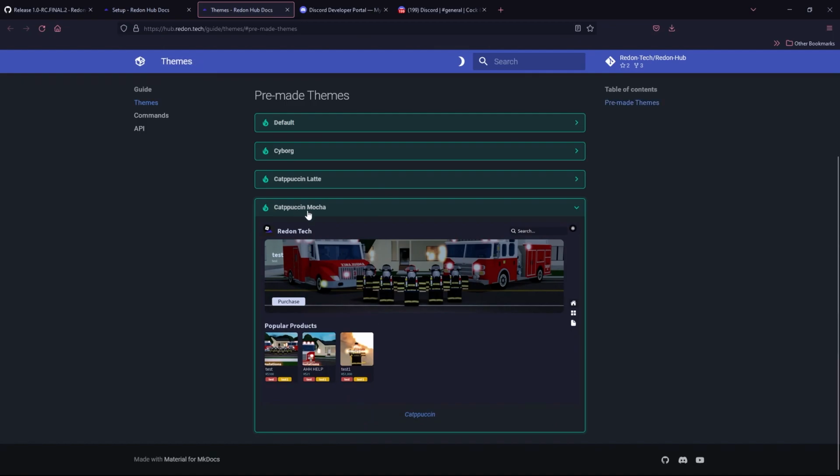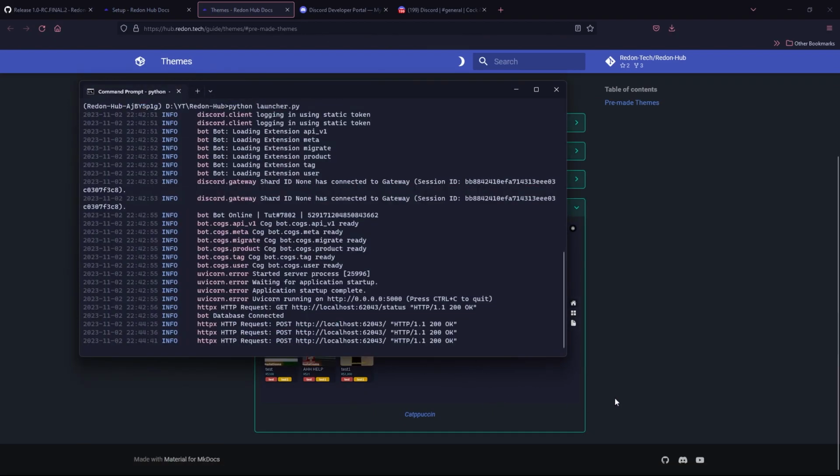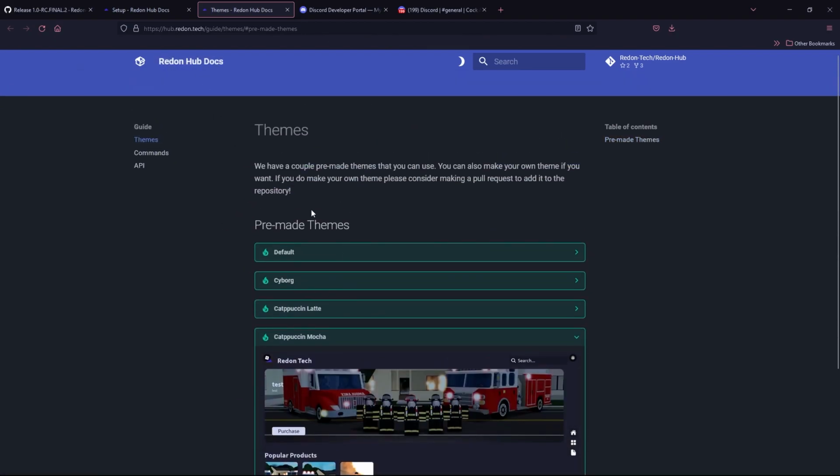In my case, I'm going to use this theme because, if you can't tell, that's kind of what all my themes are on this computer right now. So I'm going to use this one. So how do we get our theme?